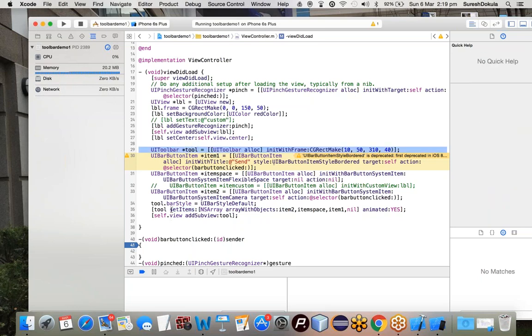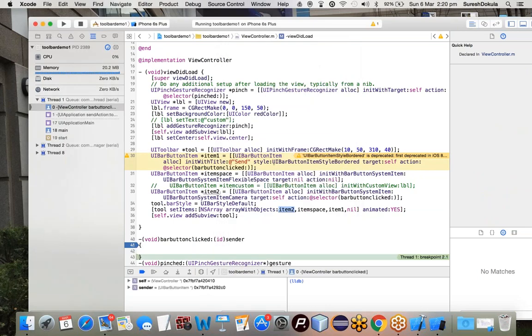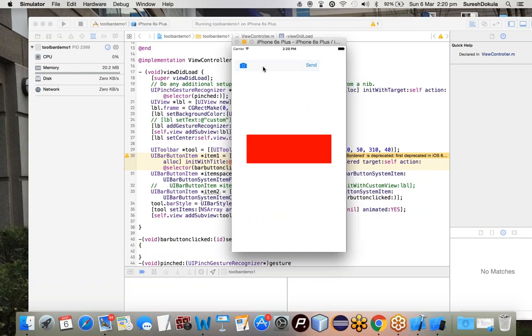When a toolbar object has an items array set, whatever items are present in that array, all those bar button items are displayed on the toolbar as per that array. So the toolbar has three buttons: one is the image button, the next is a flexible space, and the third is a send button.